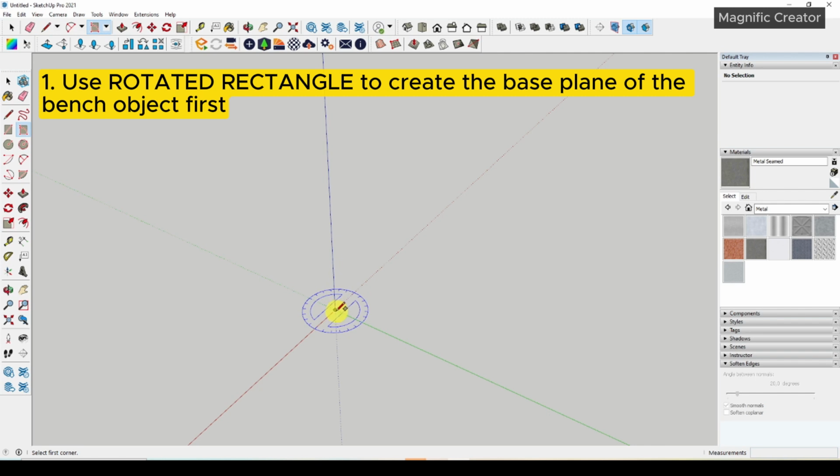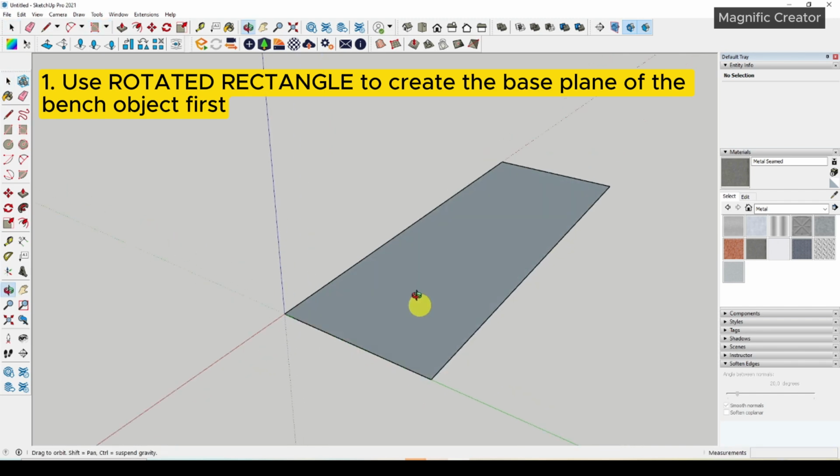You can see the video. First of all, we have to make a bench. We can type 500, and for the length is approximately 1500 millimeter.